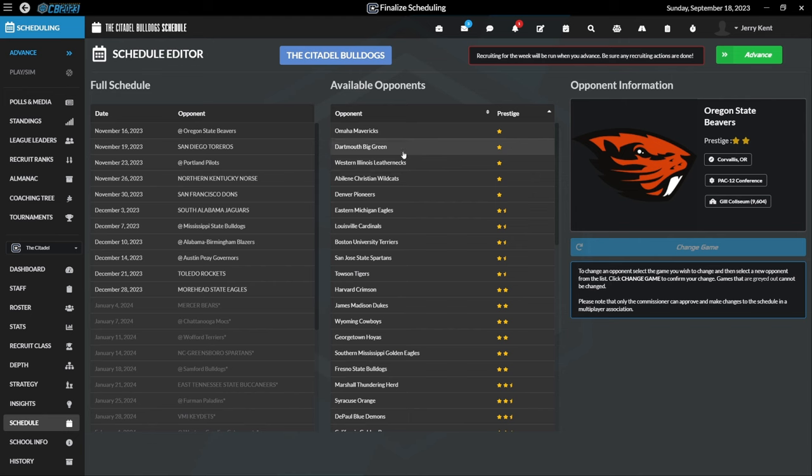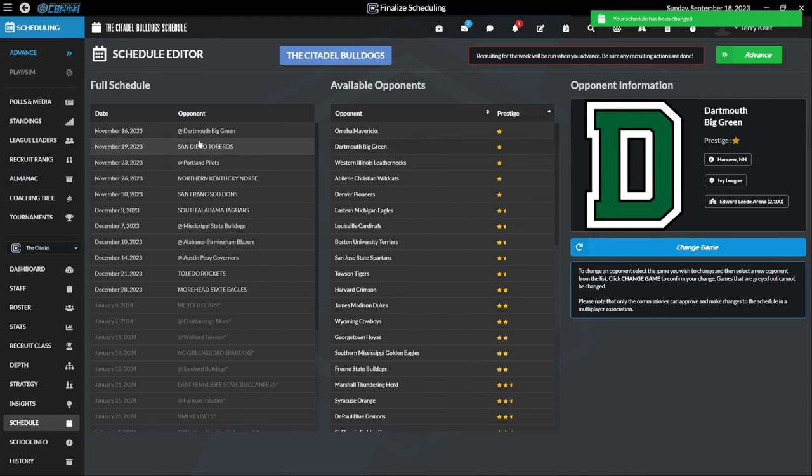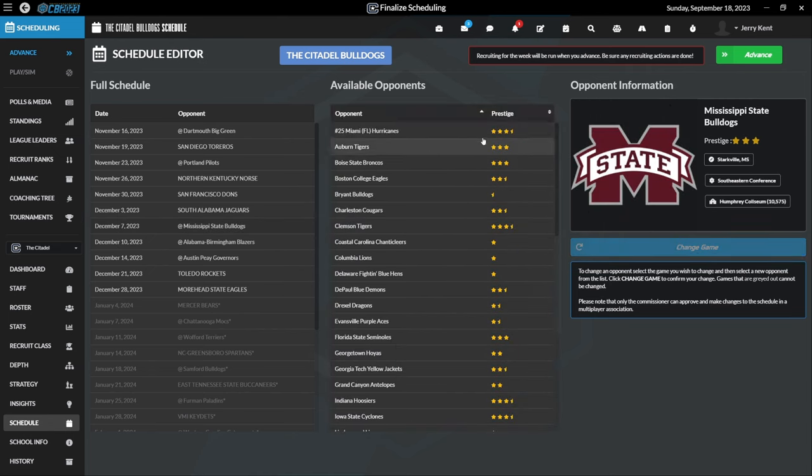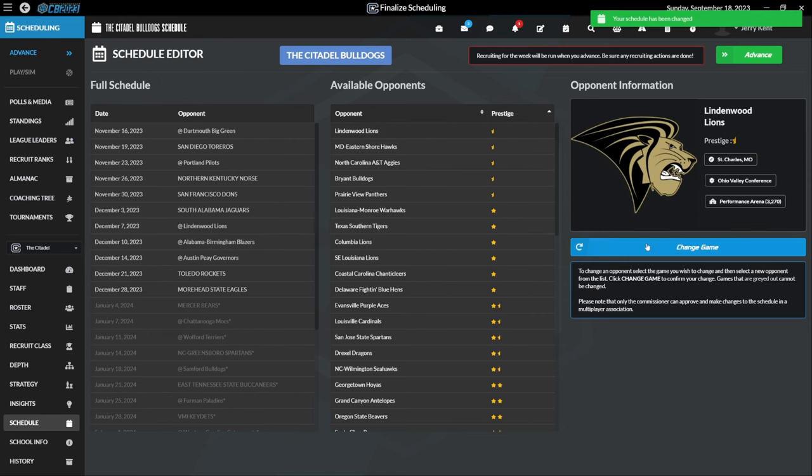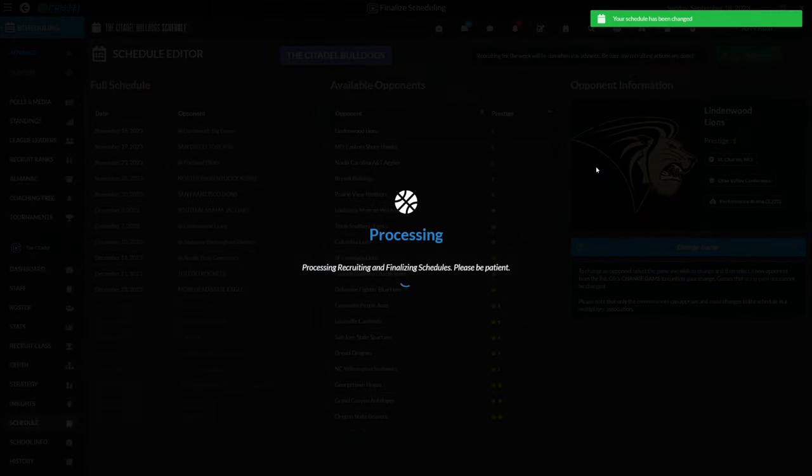Omaha, Dartmouth. Yeah, Dartmouth. We'll start off with Dartmouth. On the road, though, recruiting for this week will be run when you advance. So we're going to change that. I would rather Mississippi State seems... Oh, we could face Lindenwood and get an easy win. Yes, yes, yes. This is a good schedule. I'm going to keep this schedule. That's a good non-conference schedule.